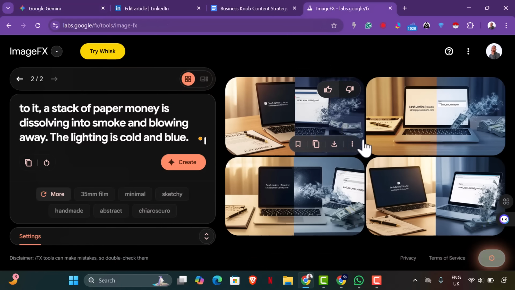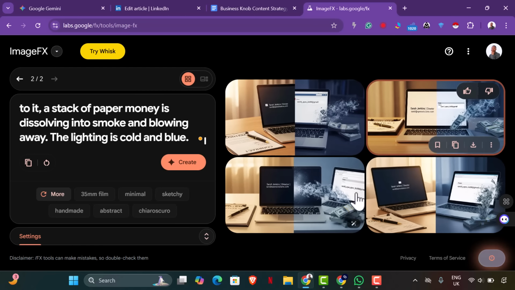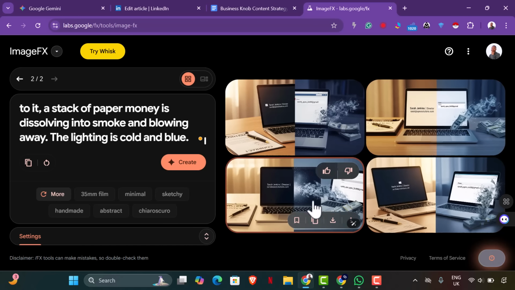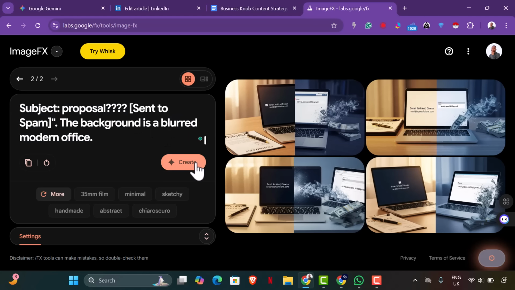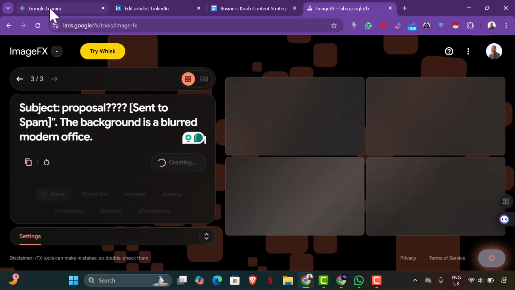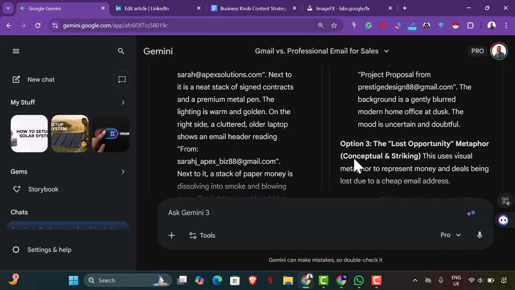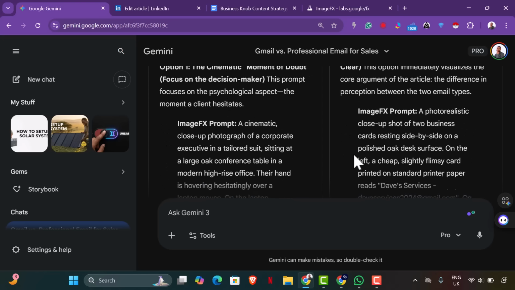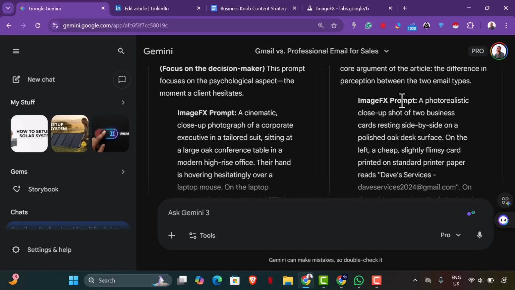So this is second. Okay. The second is not actually bad, but I won't use it. I won't use it either. I'm going to create the third. Then I'm going to move to the next option. Then let's move to the next option. This is option one. So let's see option one.